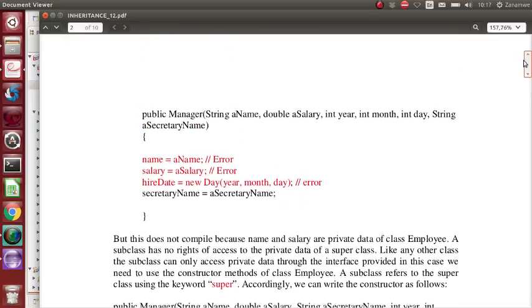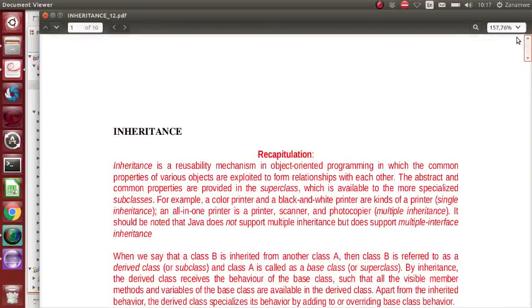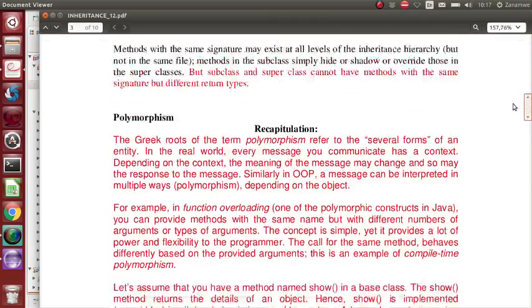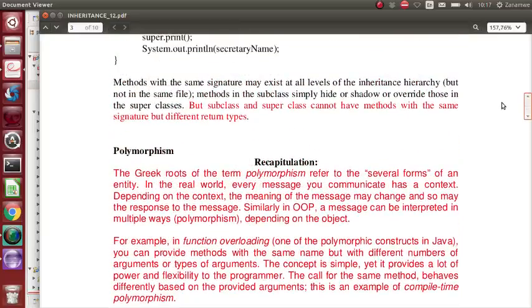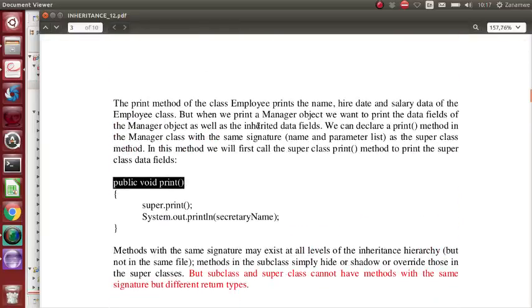Let me just check if I have it. It's not in this handout. It's in the first handout. That's where we have the declaration of the print method. That print method, which is in the employee class, prints the name, the salary, and the name of the secretary. So what we are saying here is we are using the keyword super to invoke the print method which is defined in the superclass, such that it prints the name, salary, and name of the secretary.